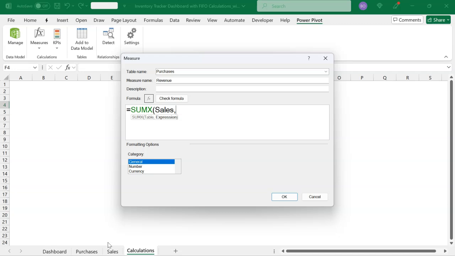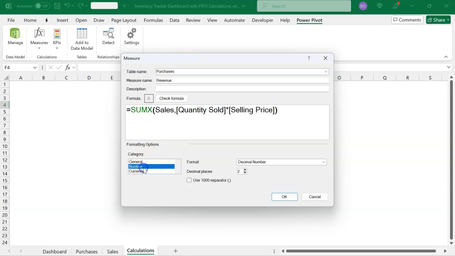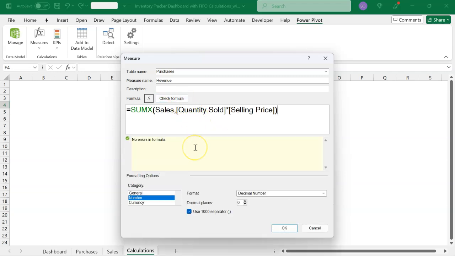So for each record in the sales table, I want to multiply the quantity sold, okay, by the selling price. Right, so this is going to give us the aggregate for our total revenue. So this is the SUMX, sales quantity sold times selling price. You have the option to format this. So I will use 1,000 separator and then 0 decimal place. You can check your formula to be sure everything is correct and you click OK.